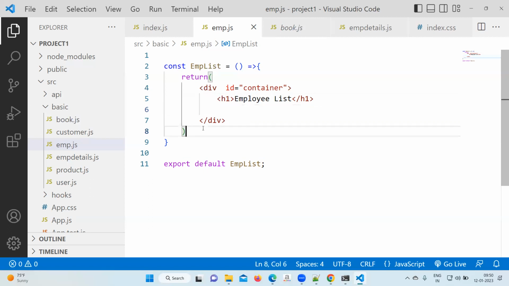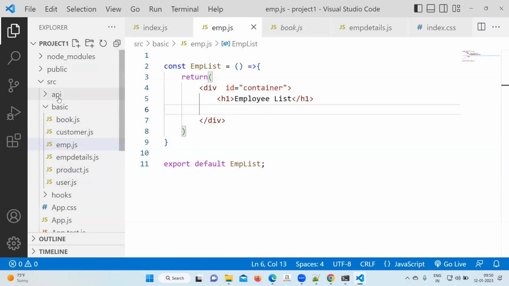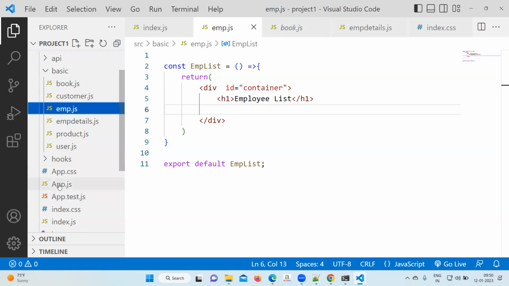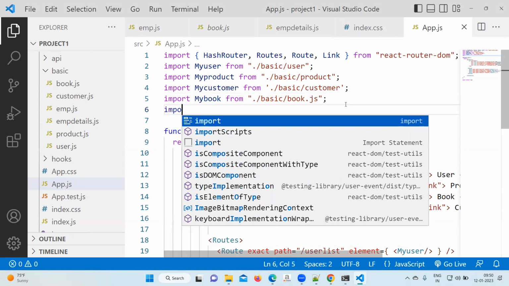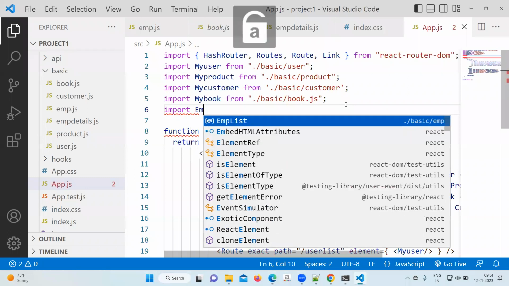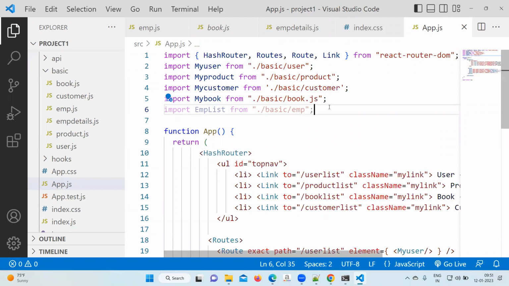Okay, next after this, come to your app.js file and import this component. Import EmpList from basic slash.